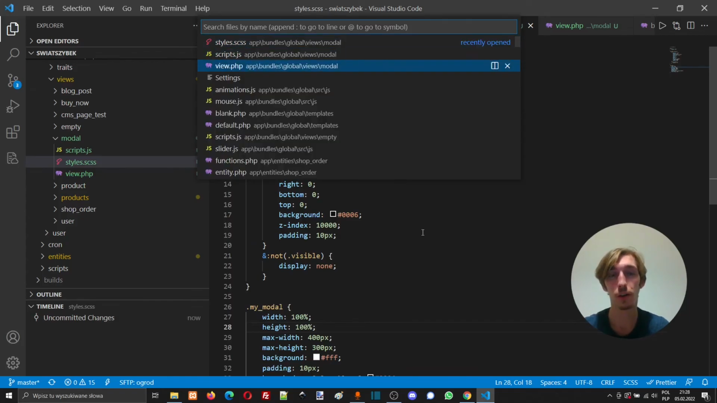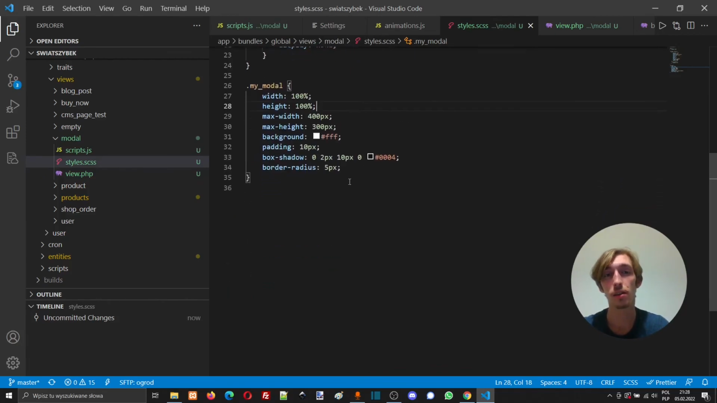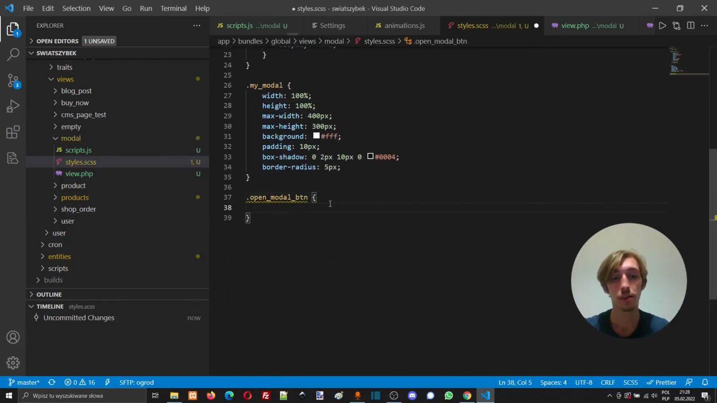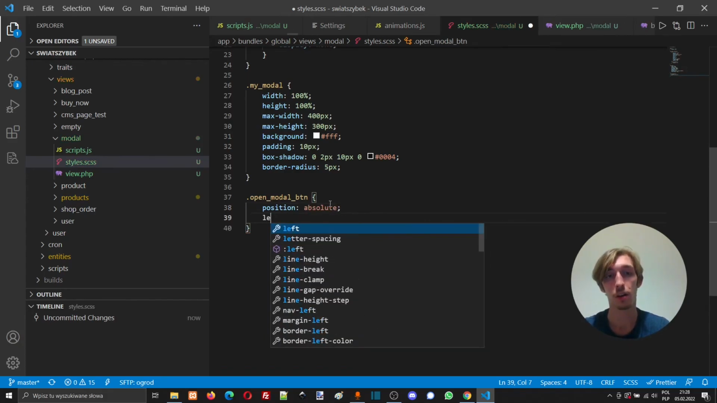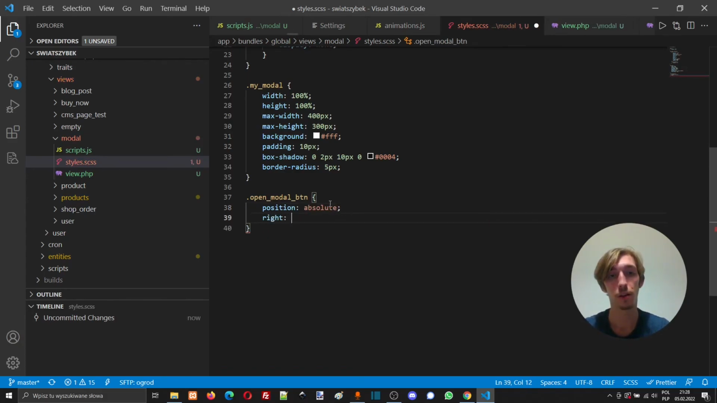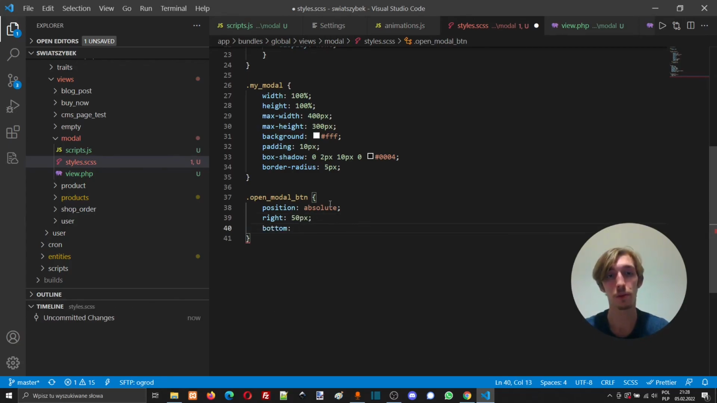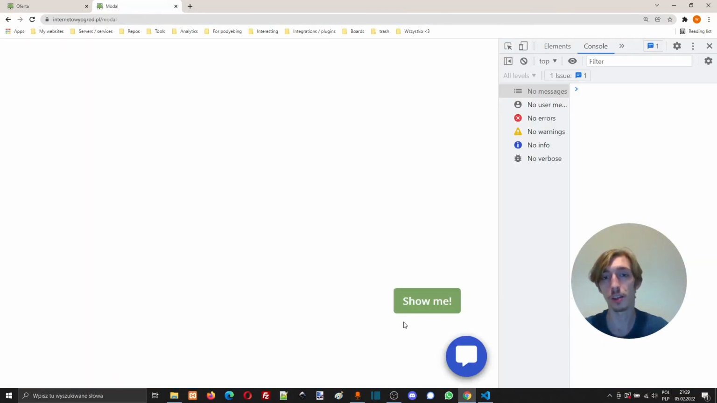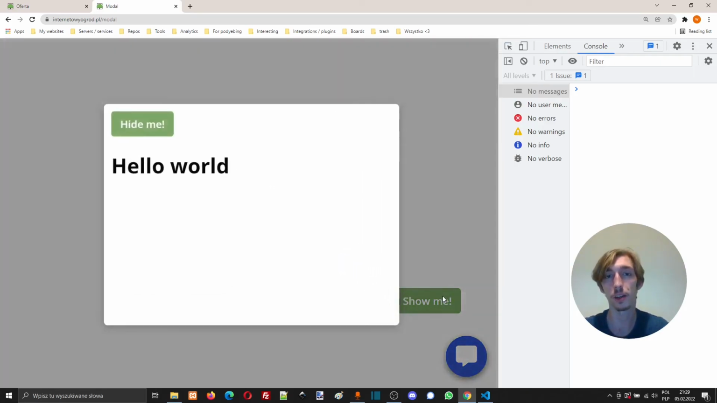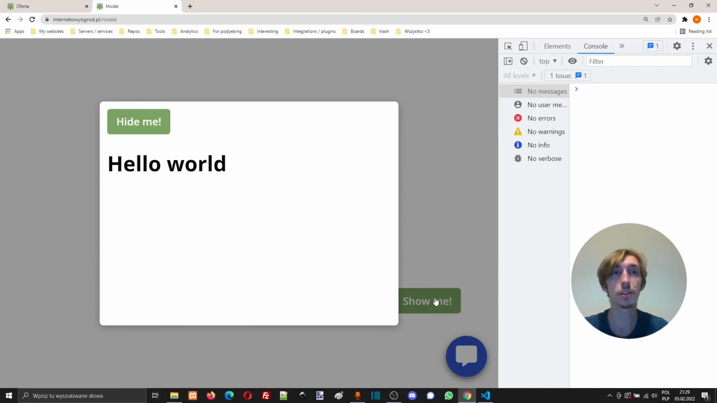Okay, so let's do it that way. I need to reference this open modal button in CSS. So let's give it pretty much position absolute, right of 50 pixels and bottom of 100 pixels. And now if I refresh the page, you can see it right there, and I click it and it still works just fine. It pops from that location. So I think we're done for today.